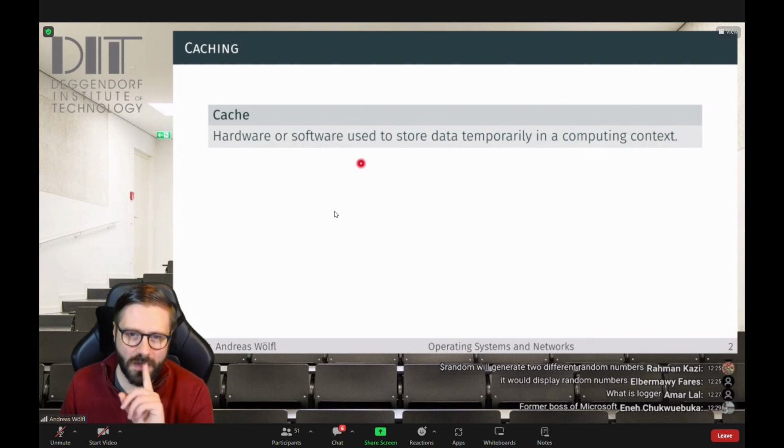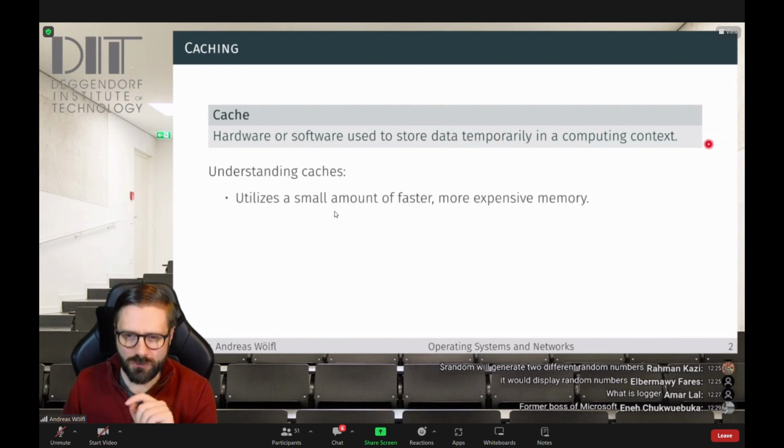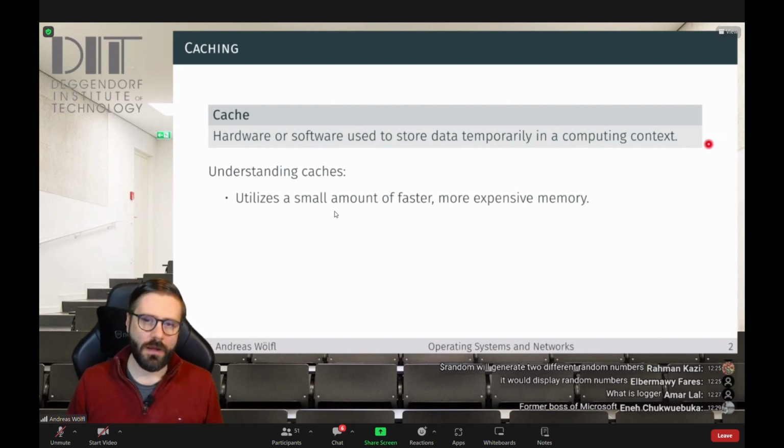Anyhow, cache is a hardware or software used to store data temporarily in a computing context. So the context is computer science. And it's used to make memory access faster. And this can happen on a lot of levels. You can make RAM access faster, so primary memory. You can make secondary memory access, so accessing an SSD, for example, faster. The concept is always the same.